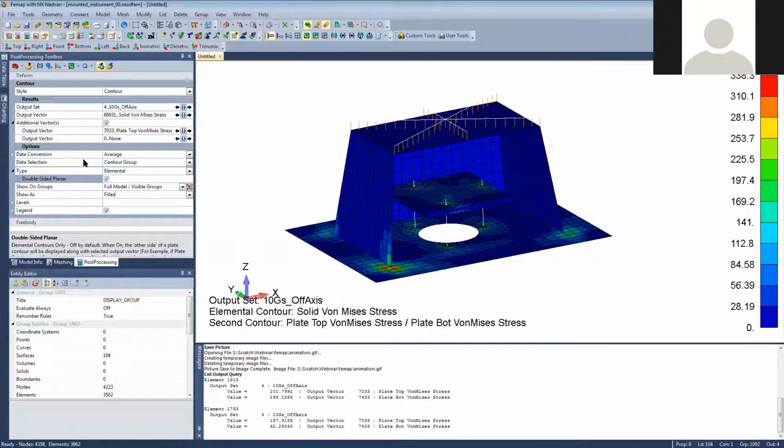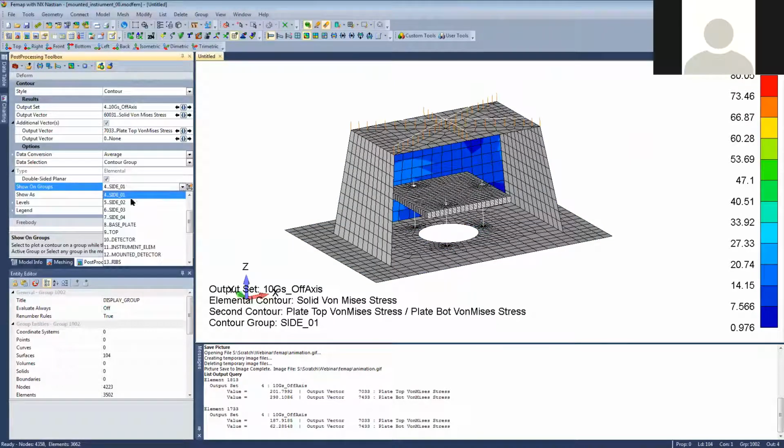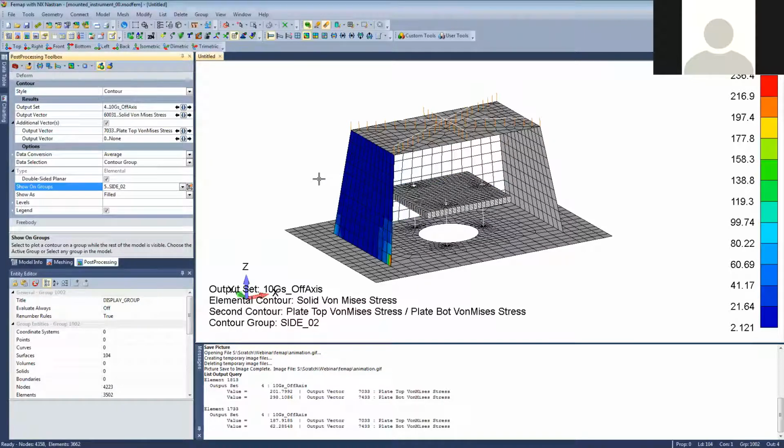So another thing you can do here is, if I did not want to show results on everything I have displayed here at once, I can adjust the show on group setting. So instead of showing full model visible groups, I can pull down here and choose a specific group to only show results for a set of elements while having the full model displayed. This is a really convenient thing for picture taking for reports.